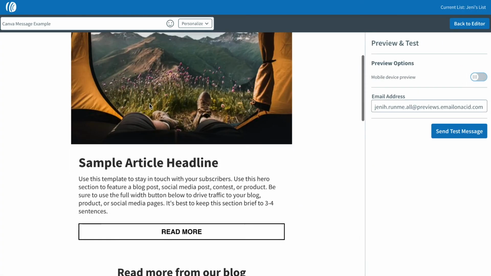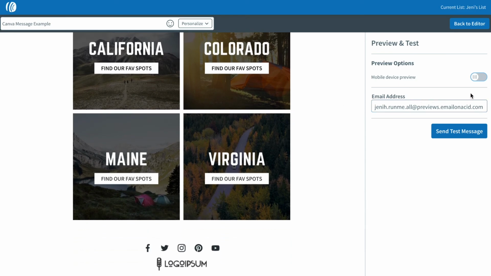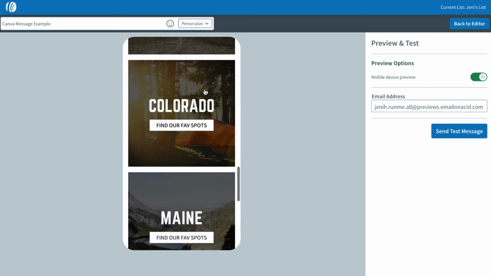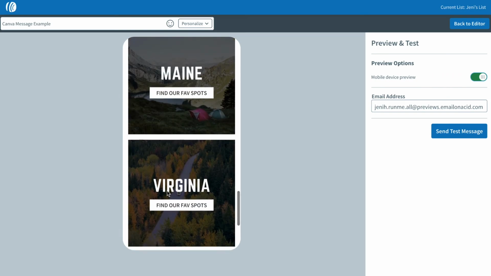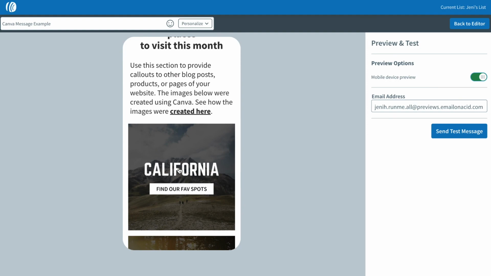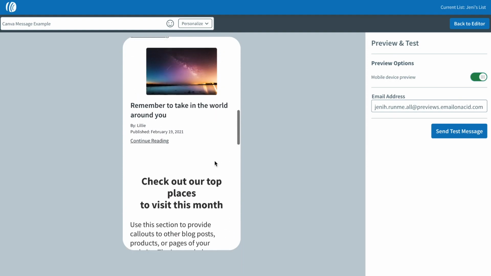So just a quick preview here. Here's my whole message. And if I click on a mobile device, there's that grid nicely stacks and makes it easy for users to click on these images to go to that section of your website.